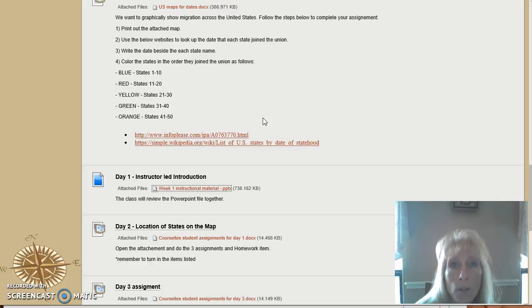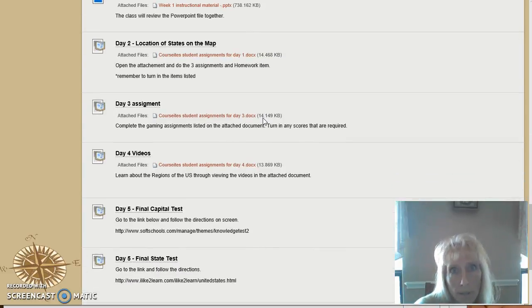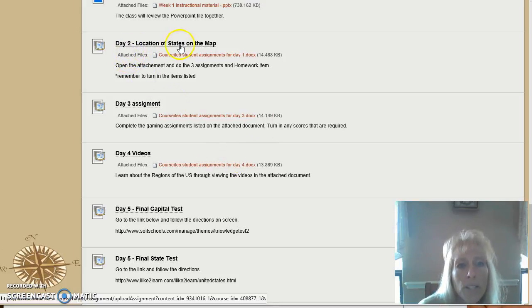When you're ready for day 2, you'll log back into the site, go to the content page, and you can come straight down. You can look at the objectives for day 2. Then we'll come down to day 2 and see what needs to be done. So you'll look at day 2, location of the states on the map. So now we're going to start practicing and getting more specific on what states are where in the United States.